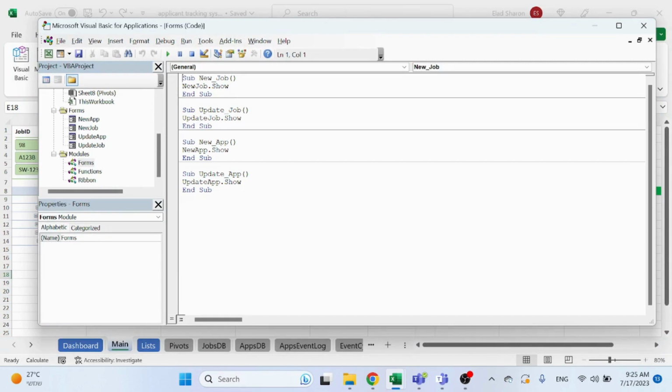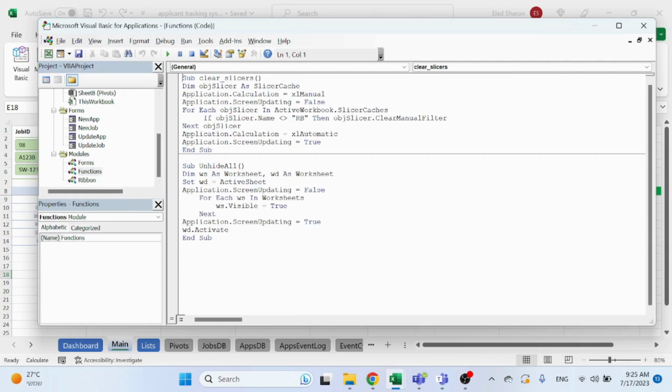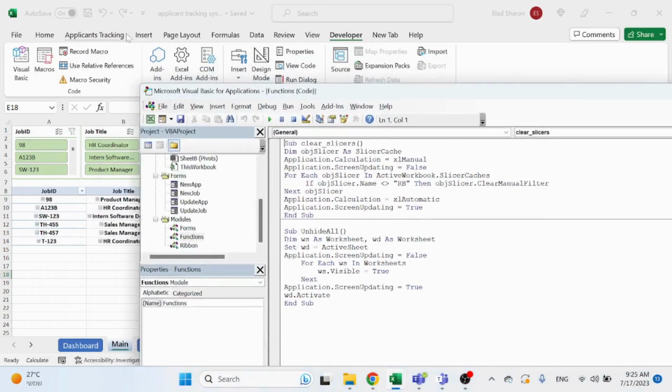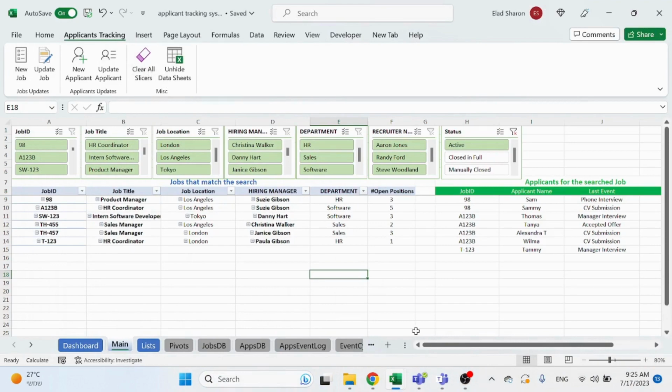New job.show, that's going to show, you see there are 4 forms here, each has its own name, and when I want to present them to the user, I'm using this. So the name of the form, .show, that's going to show the form. That's very simple. There are 2 functions here that I use. Number 1 is clear slicers. That's the button over here, clear all slicers.